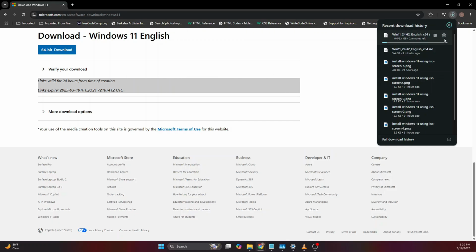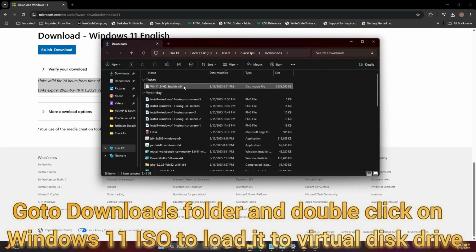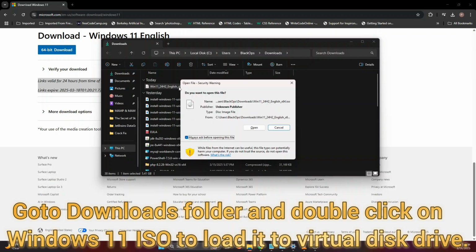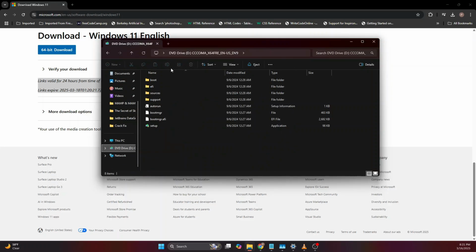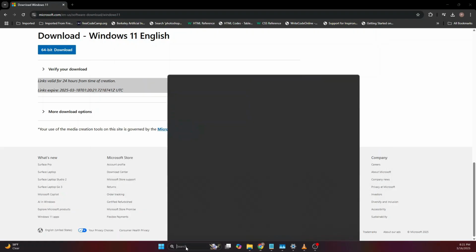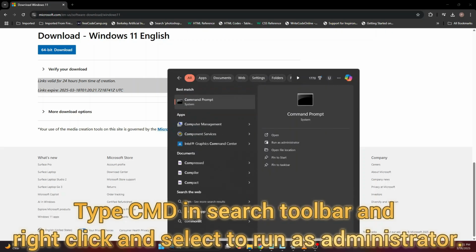now you're downloading the file. Next thing you want to do is select open. Now it's loaded to your DVD drive here, which you can close. Next thing you want to do is come down here to search, and type in command prompt or CMD. You want to select this first one, right click on it, and run it as administrator.